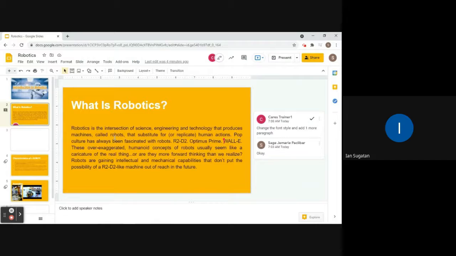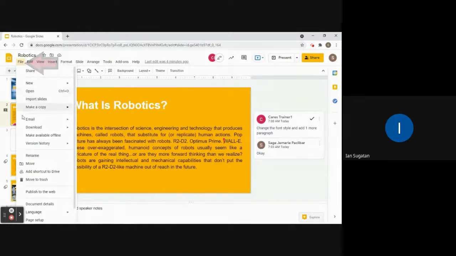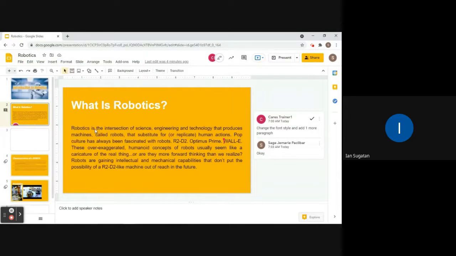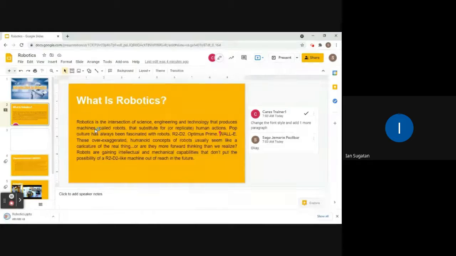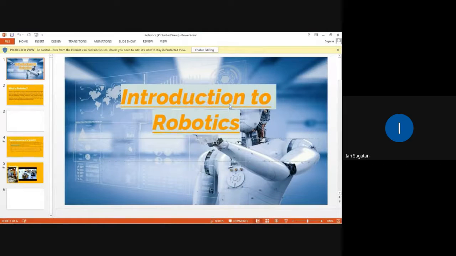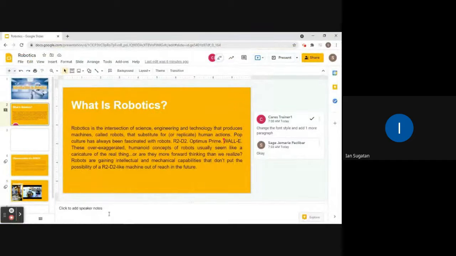And now, let's try to download our file. So click File located at the menu bar, then click Download, then choose the format of the file you want to download your presentation to. So in my case, I'll just choose Microsoft PowerPoint and click. And as you can see, it is now downloaded. And we'll try to open it. And there.